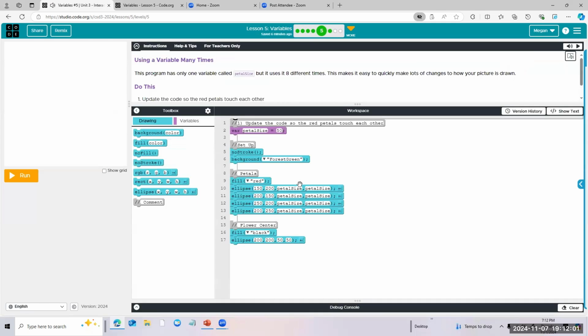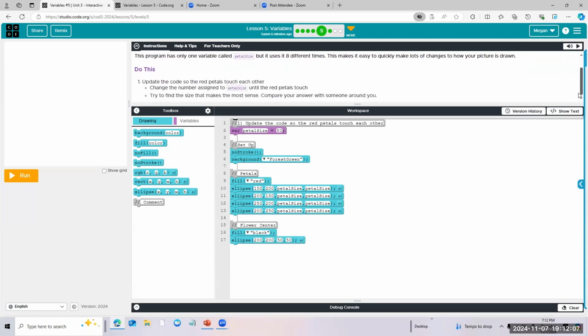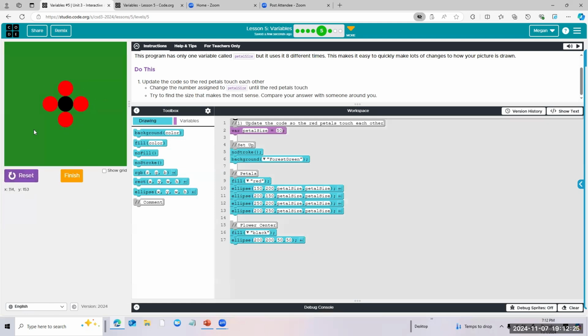All right, using a variable many times. The program has only one variable called petal size, but it uses it 8 different times. This makes it easy to quickly make lots of changes to how your picture is drawn. Update the code so that the petals touch each other. So we're going to run our code. This is what our picture looks like now. The red circles don't touch each other.